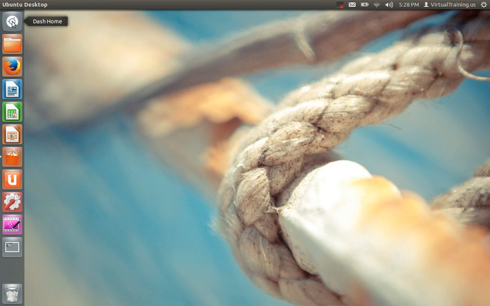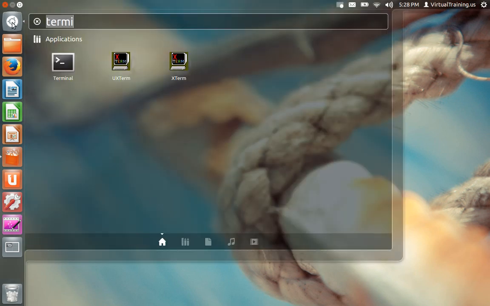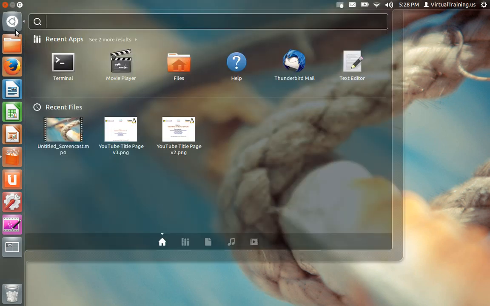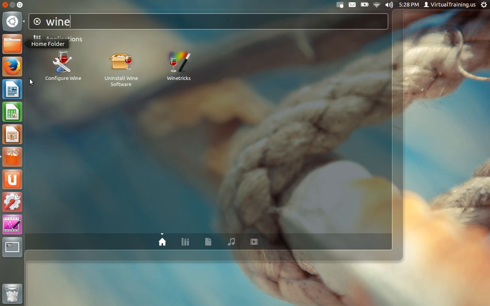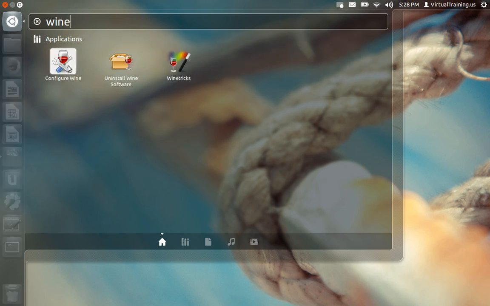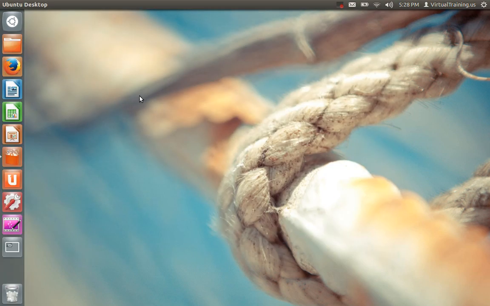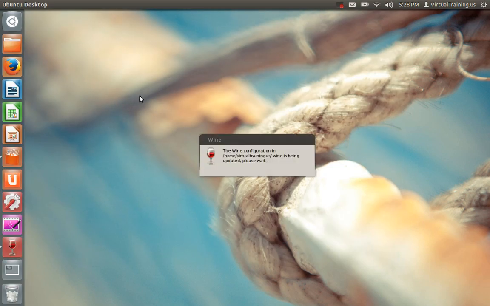Now go ahead and click on dash home and type in Wine. There's Configure Wine, which is the first option in the list. Go ahead and click on that. It should take a minute or so to open up the configuration window.